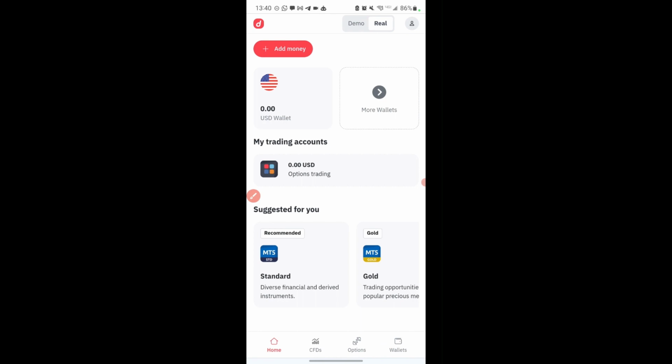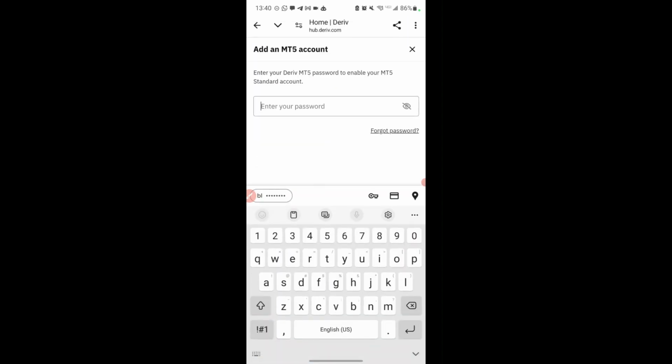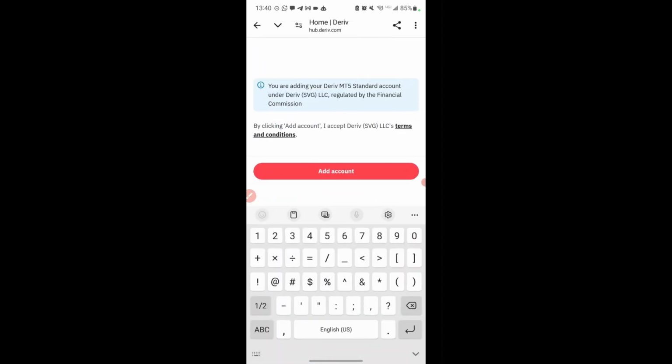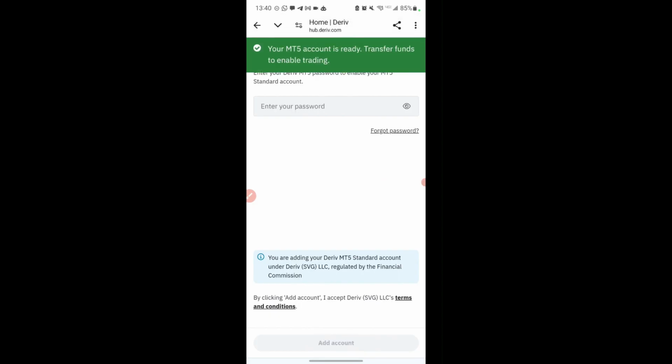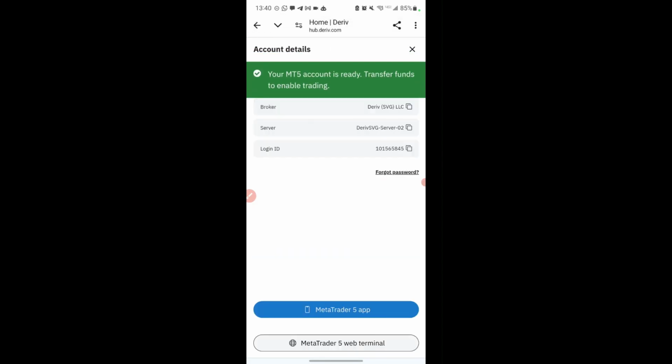You can create a real account. Let me create a real account. Still the MT5 standard. I love that. Let me click on it. Password, not the sign that we used. I mean, I just use something else. And okay, MT5 is ready to transfer funds and the likes.